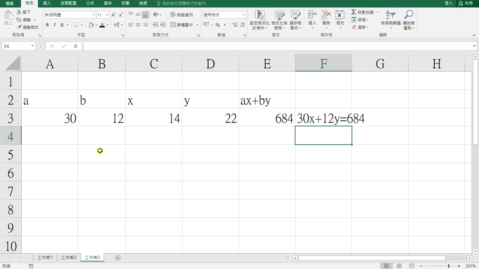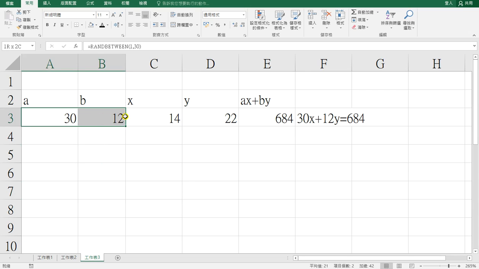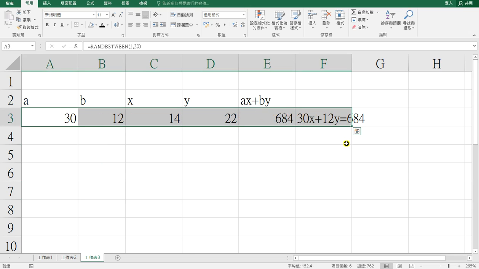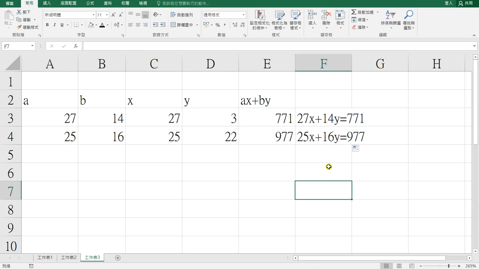So how do we do the second equation directly? Some of you may try to type all of this once again, but no need. You just highlight all of these. Then you can see there's a bottom part with the green square. Just left click and drag it down. Then you can directly form the second equation.